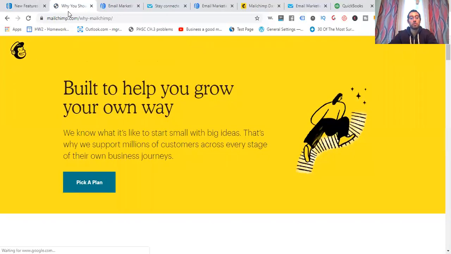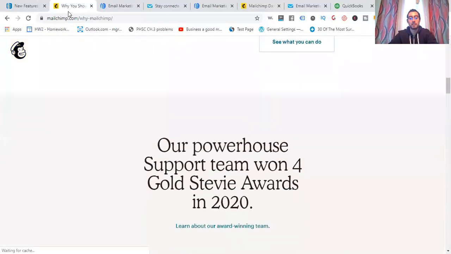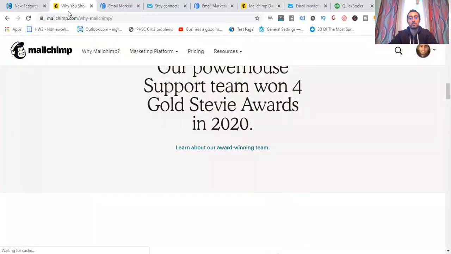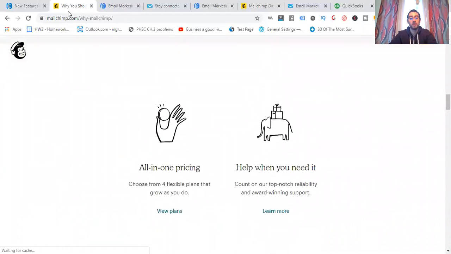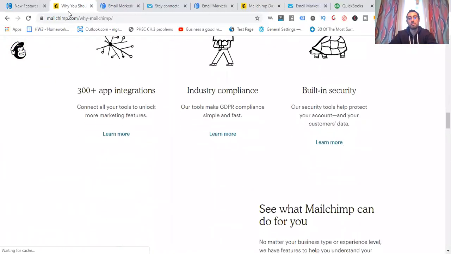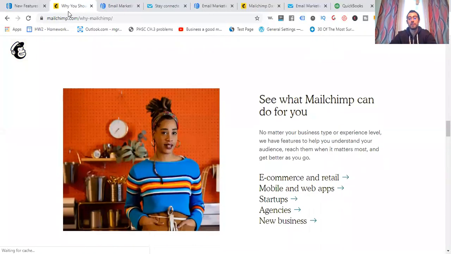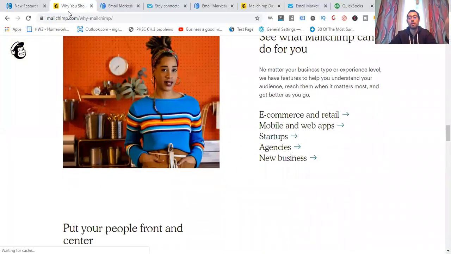Built to help you grow your own way. All your marketing needs in one place. Our powerhouse support team won 4 Gold Stevie Awards in 2020. Only one pricing, help when you need it. 300 plus app integrations, industry compliance, built-in security. See what Mailchimp can do for you. E-commerce and retail, mobile and web apps. We have startups, we have agencies, and we also have new business.